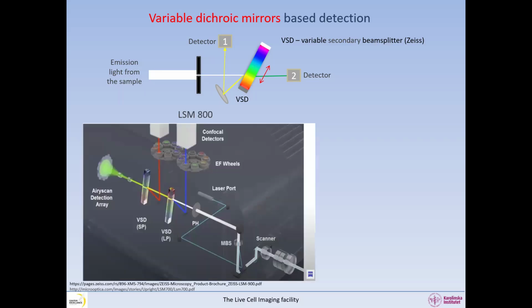In the LSM 800, we have two so-called variable secondary beam splitters, and we have three detectors if we consider the Airyscan detector too. But the principle of how it works is basically the same. We adjust the light that will reach each of the detectors by moving and using these very special dichroic mirrors.